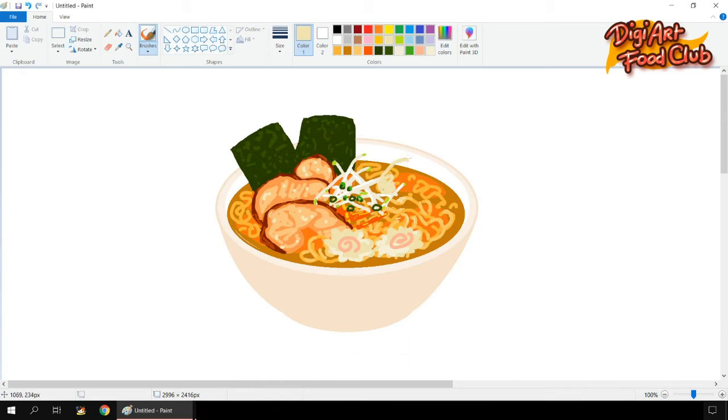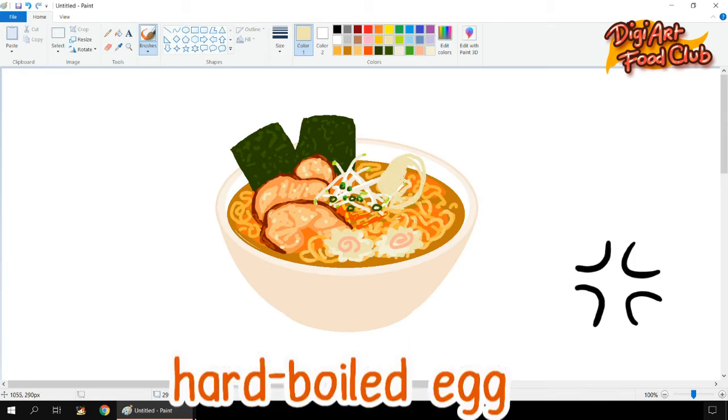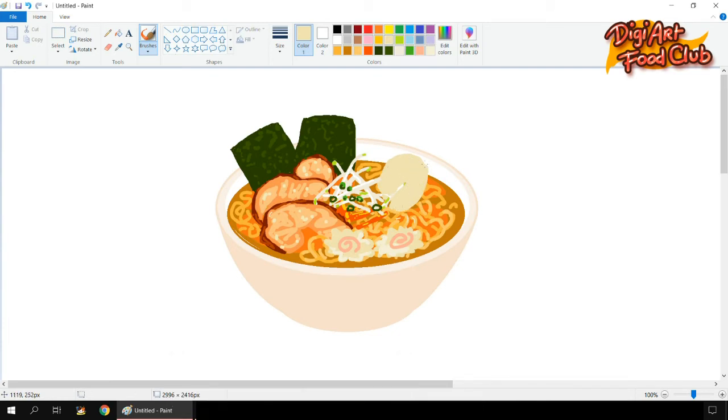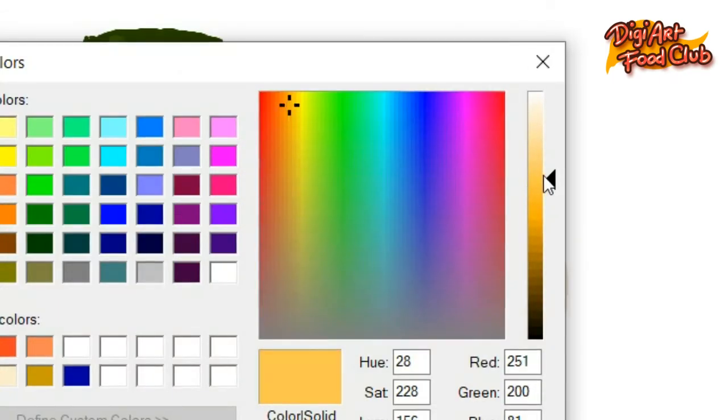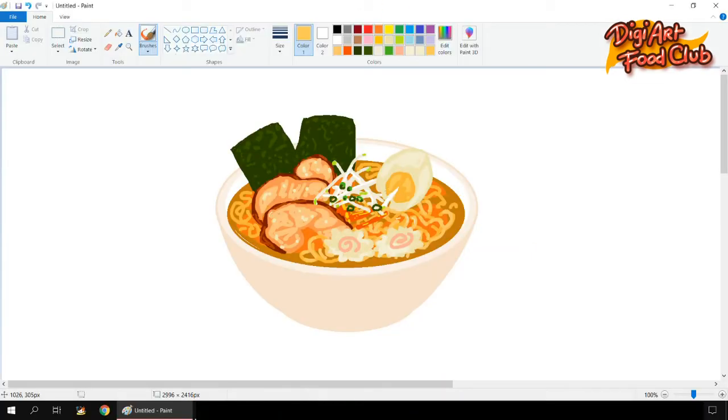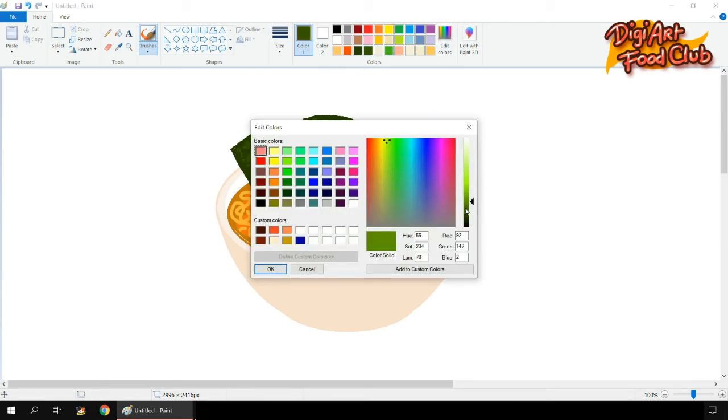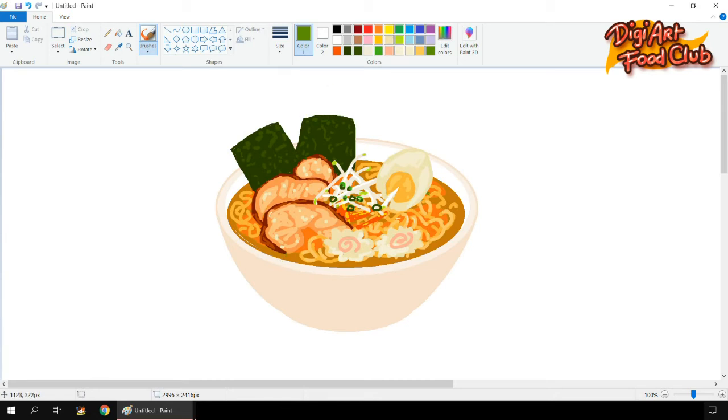Then a hard-boiled egg, where the brush never followed my hand. As you see, I don't really use white. I at least want a shade because I'm reserving it for the highlight. Then we add some wakame seaweed.